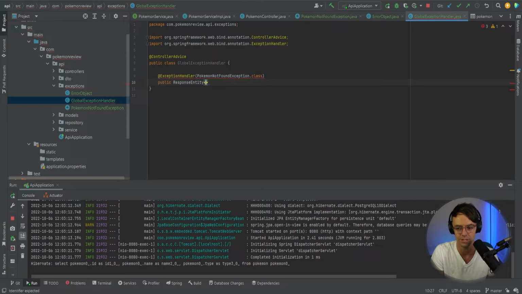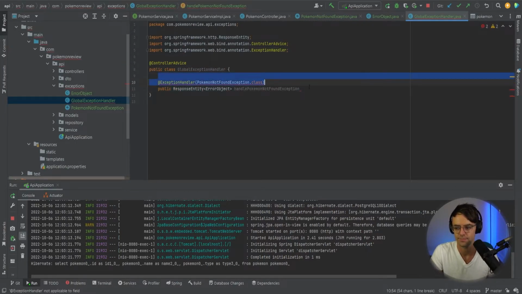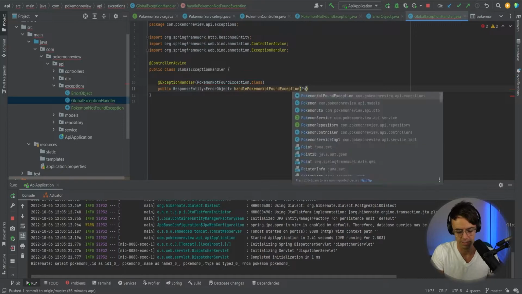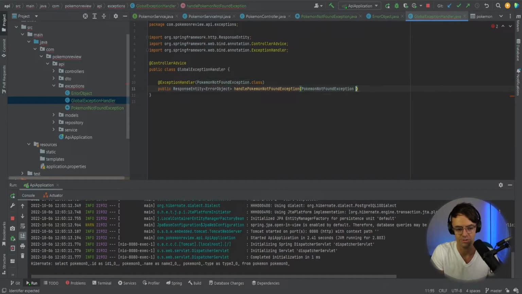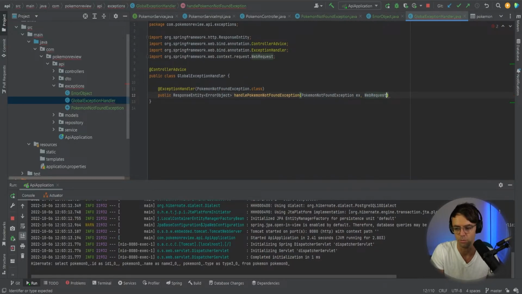So go in here, we're going to go object, just like this, and we're going to say handlePokemonNotFoundException. And we're going to return a ResponseEntity. And then we're going to say PokemonNotFoundException, and we're going to call this ex, short for exception. Then we're going to give it the WebRequest, and we're going to give it just the name request.